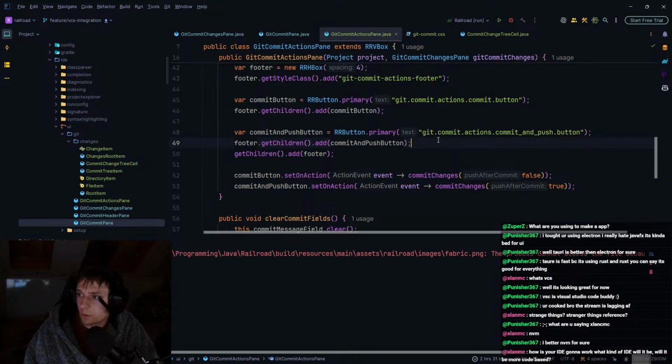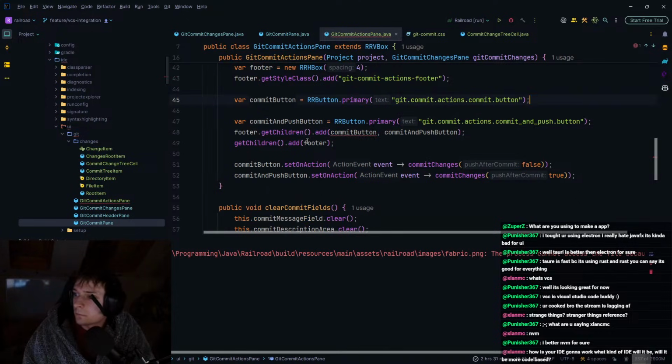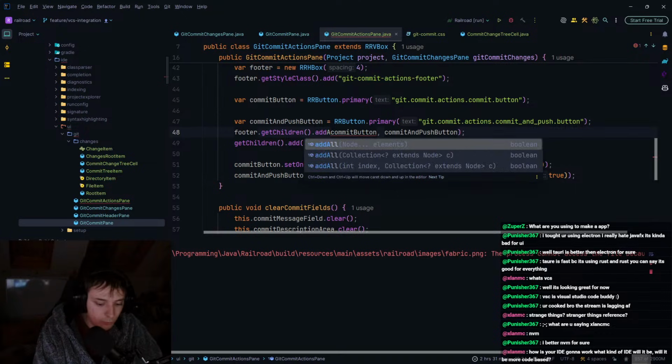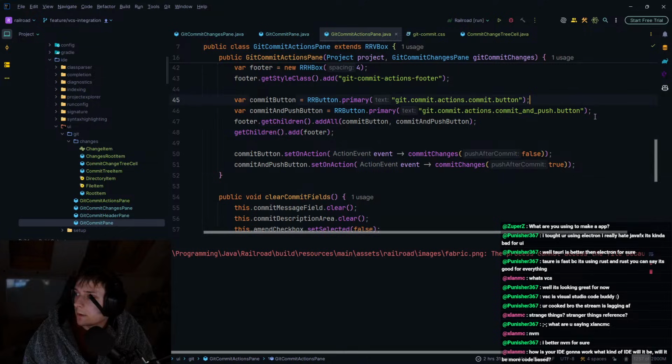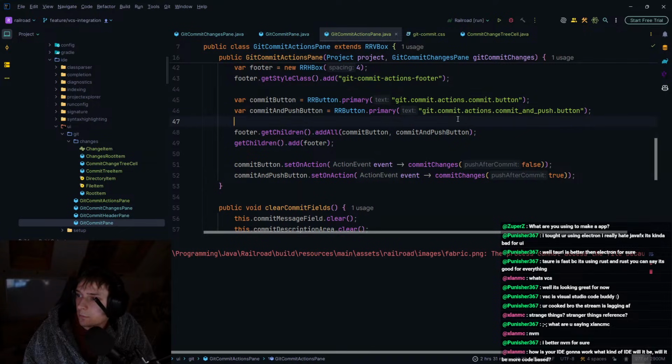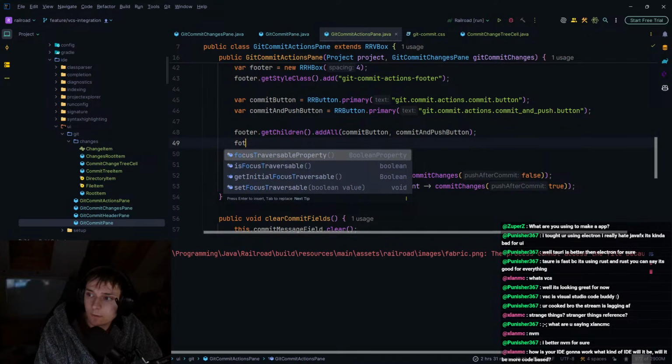So that's the footer. So first of all, I'm going to do that, add all. And then that just gives me a chance to go through and modify some things.